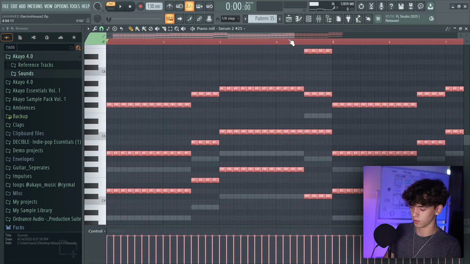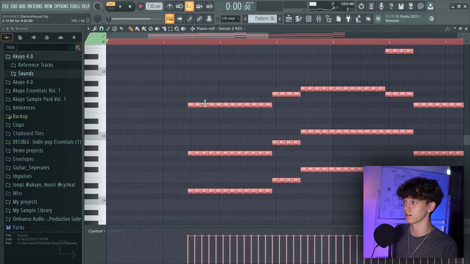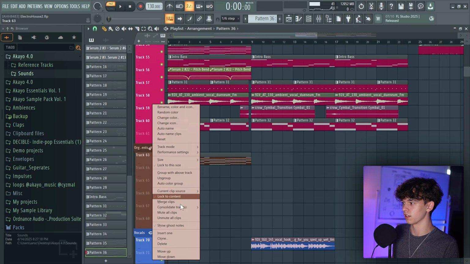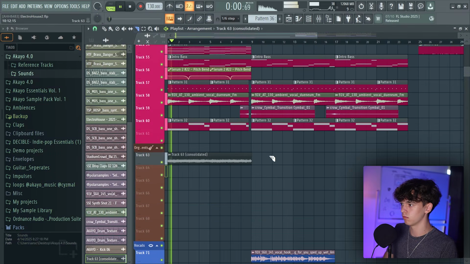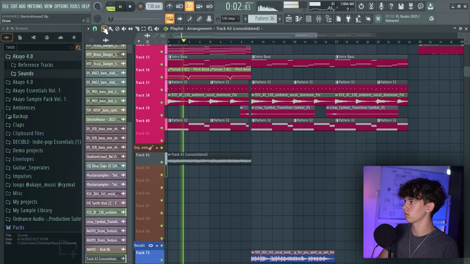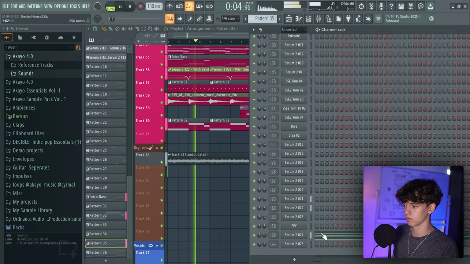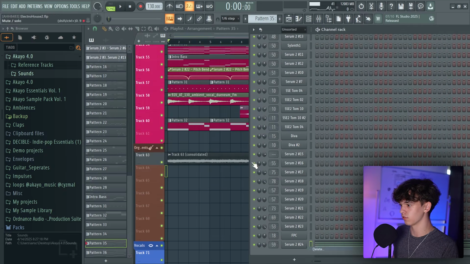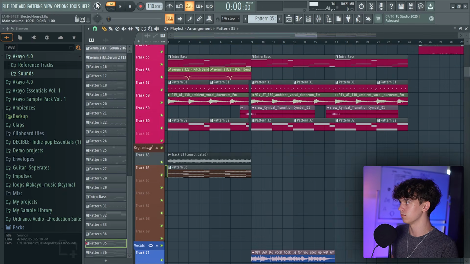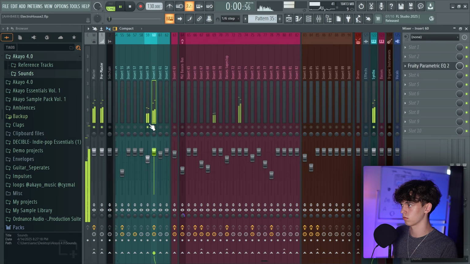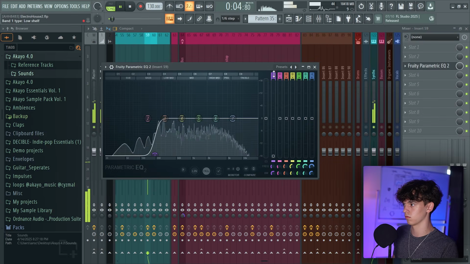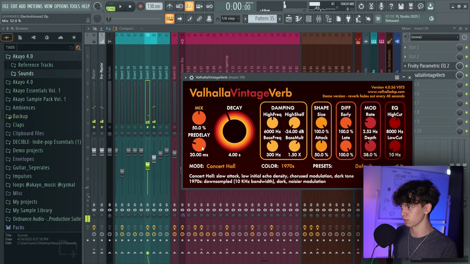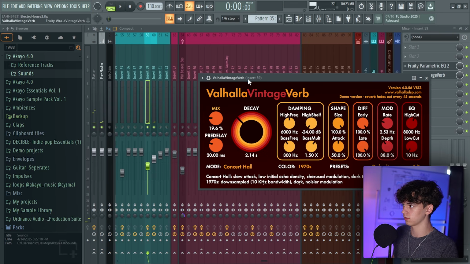Okay, that sounds good, but I'm actually gonna have to render this out because it's getting super laggy. So let's go ahead and do that real quick. Consolidate. Cool, there we go. We got this layer now. Might as well just delete it from here. And we can mix these two together. We can also put some reverb on both of these.